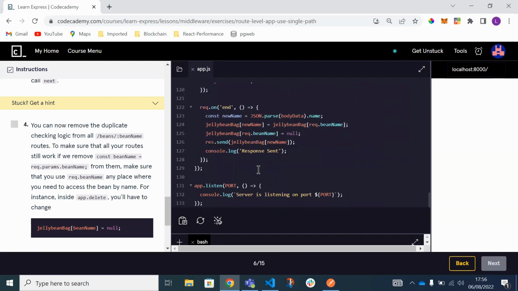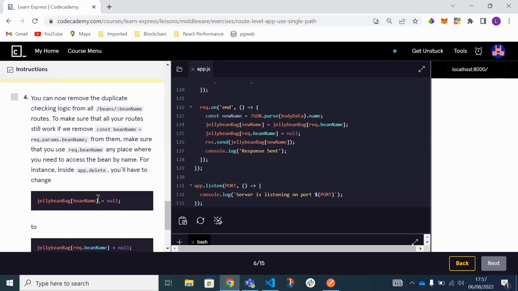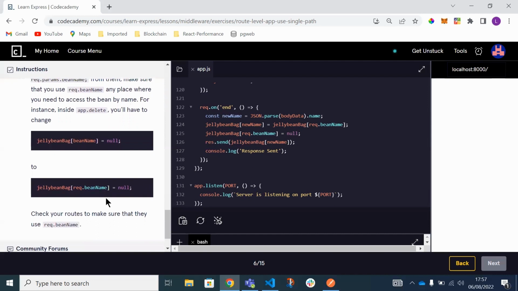Okay, so let me just carry on reading. To make sure that all your routes still work, if we remove const bname equals req.params.bname from them, make sure that you use req.bname in any place where you need to access the bean by name. For instance, inside app.delete, you'll have to change this to this.